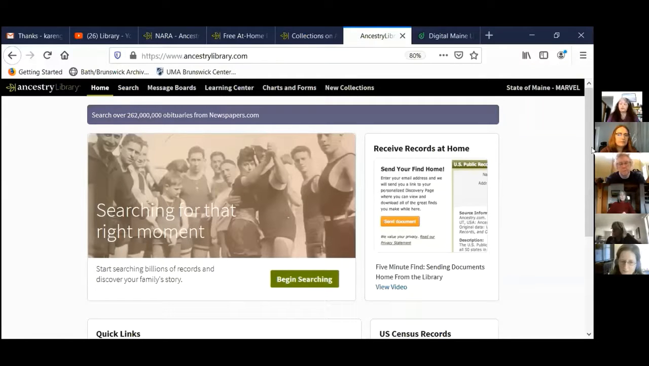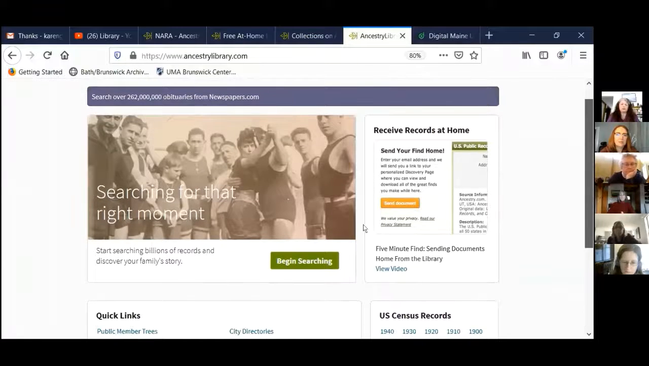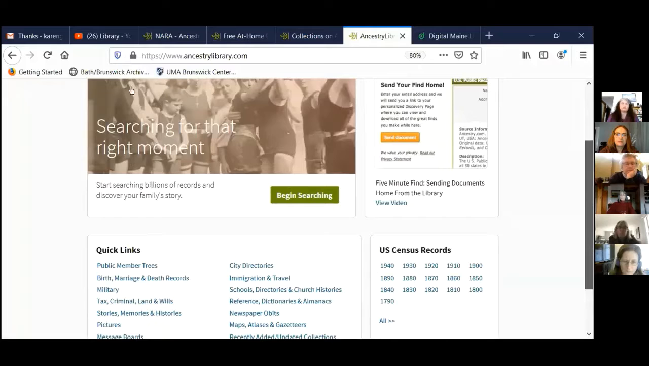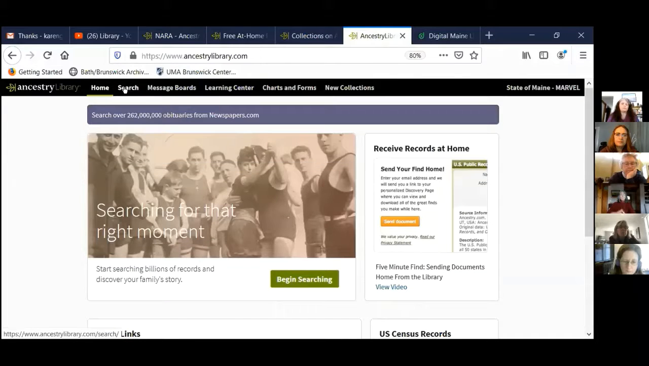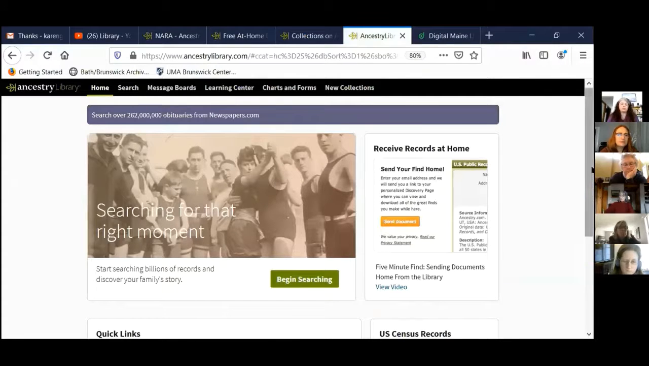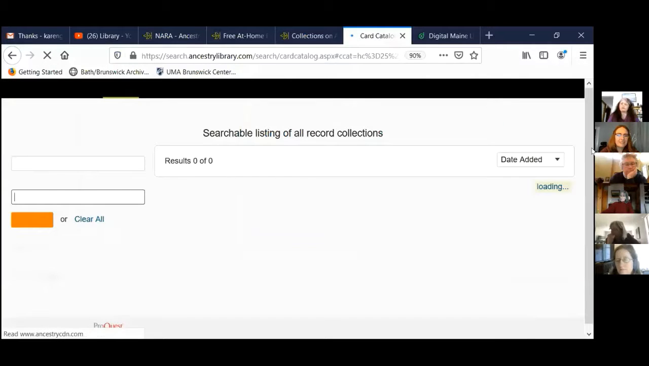Now, I could say a whole lot about using Ancestry in general, either version, but today we're going to talk about the card catalog. You can see there are a number of ways to go exploring in all these different topics. What I want to show you is up here on the search tab. We're going to click on that. And at the bottom, you see card catalog. I hope everybody becomes familiar with this, makes use of it. This is one of the best ways to go exploring.